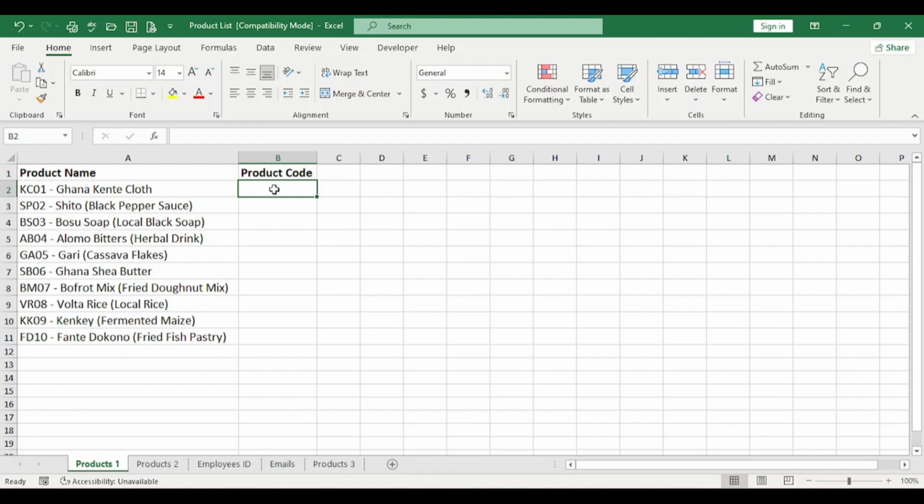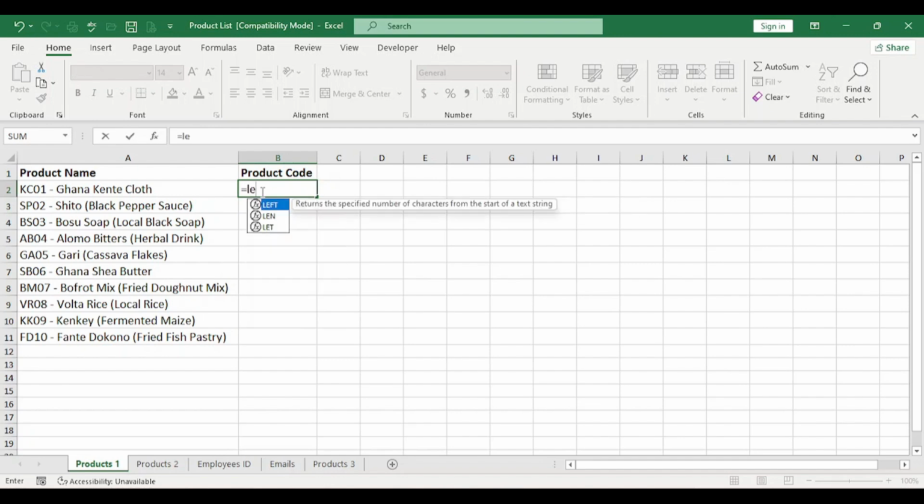So in the product code in column B, starting from cell B2, I'll type in equal to. Now remember, to start a formula in Excel, you need to start with equal to. Then type in LEFT. I can either click on it or hit tab to open the parentheses. This function asks for two things. First, the text. That is the text you want to extract the characters from. That is in cell A2. So I'll click on cell A2, then comma.